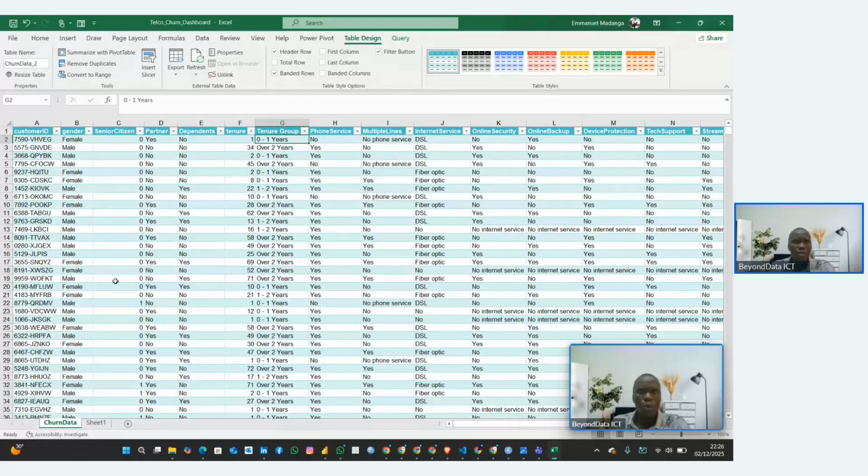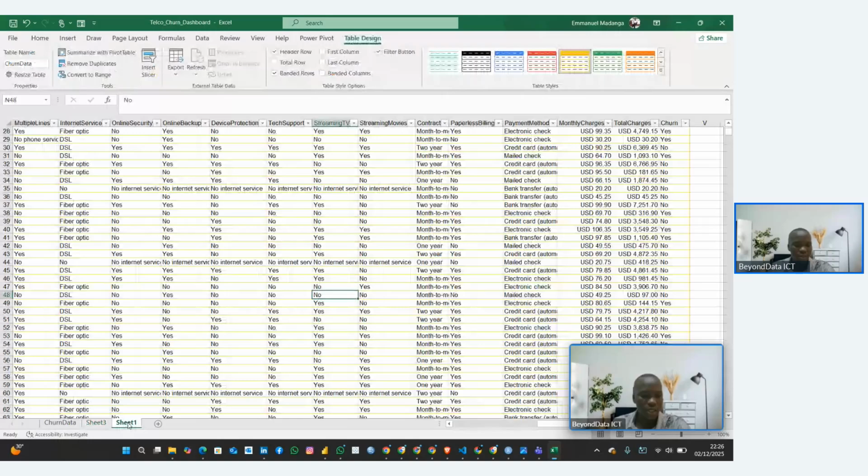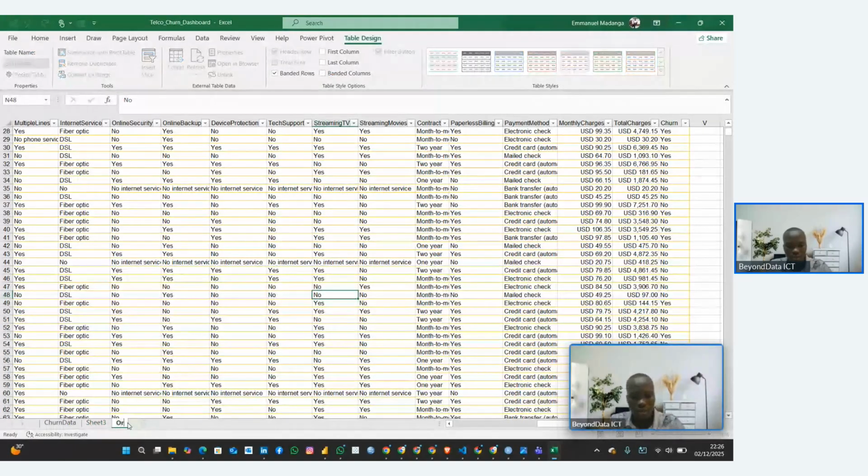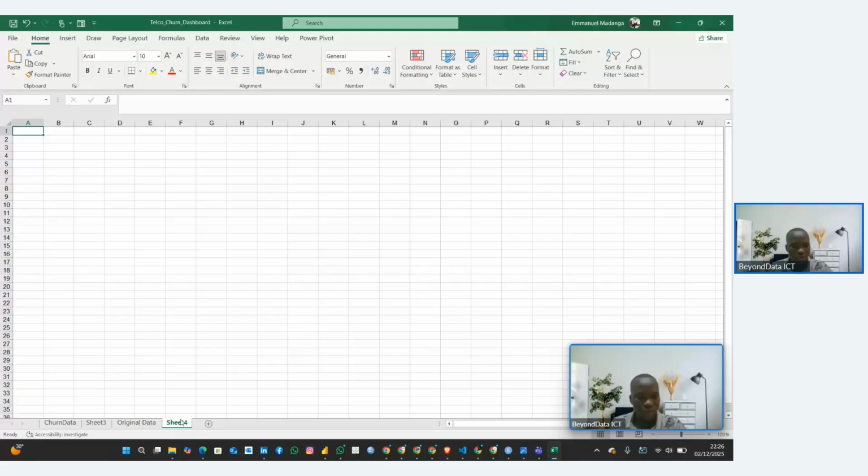Now we want to start working with pivot tables. So I'll create a new sheet, and of course I can just rename this original data. And I can create a new sheet here, and of course I already created a new sheet here, so I can just use this one. So we'll call this pivot tables. Here we will put all our pivot tables in one place.